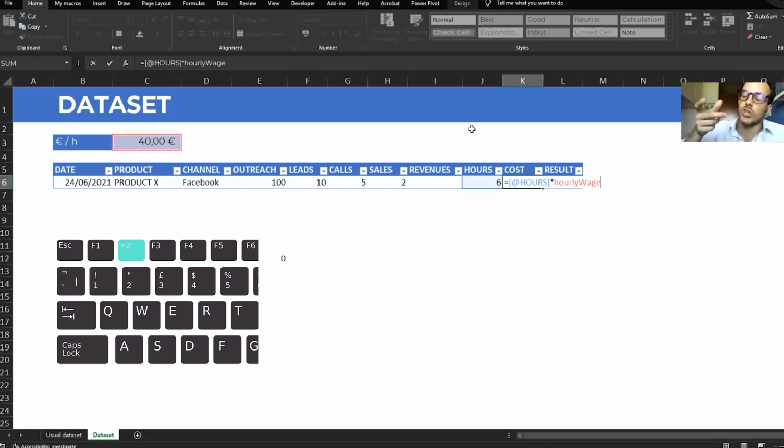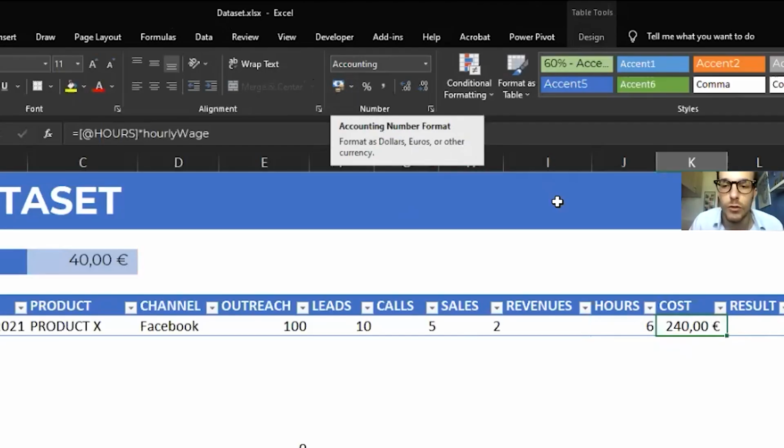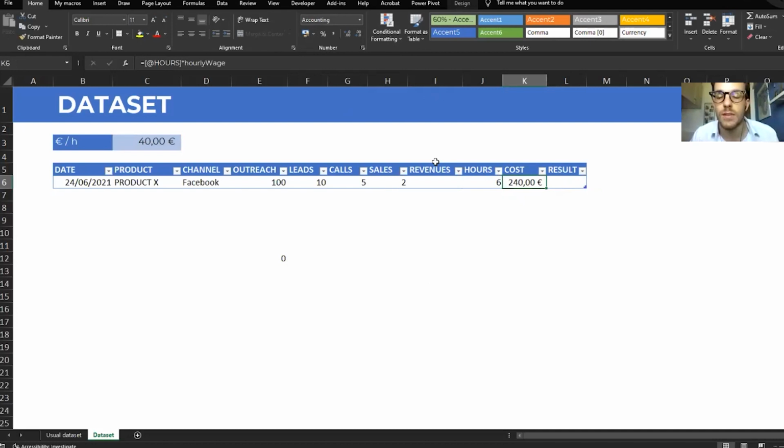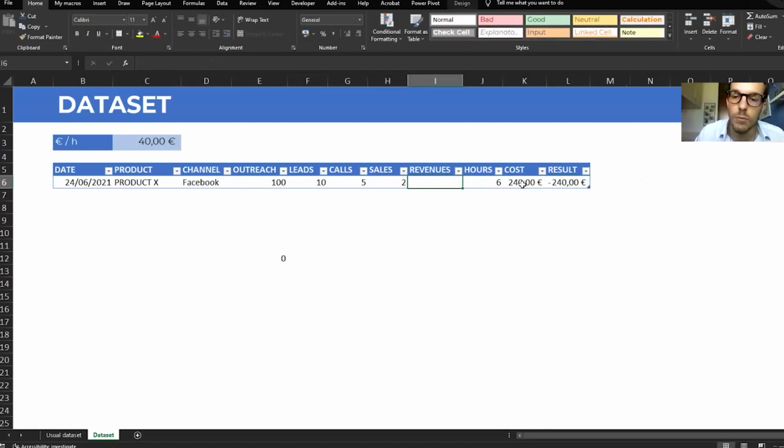With F2, we can change from formula mode to, let's say, normal mode, and just click on the accounting number format or the one that you prefer most, so that we know that these are money. And for results, let's make it an equal, and let's make it revenues, even if we don't have anything for now, minus costs. Let's say that today we sold 250 euros worth of stuff. If you have one day, it's very easy, right? Like I cost 300 euros to my company, and I made revenues of 250.